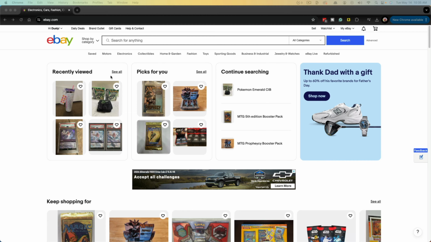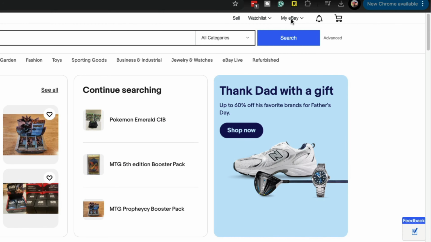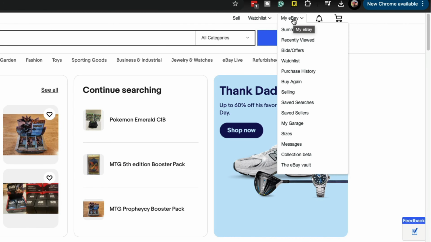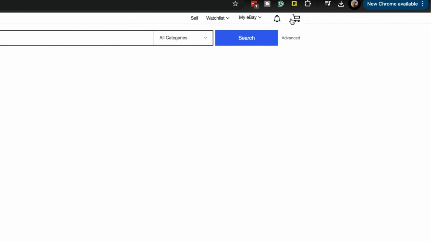So what you want to do is log into your eBay account like I've done here. You can do this both on desktop or mobile. Just request the desktop version of the site on mobile. It'll work exactly the same. And then once you're here, go to My eBay in the upper right-hand corner and just click on My eBay.